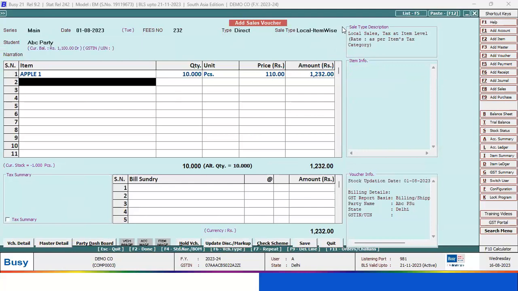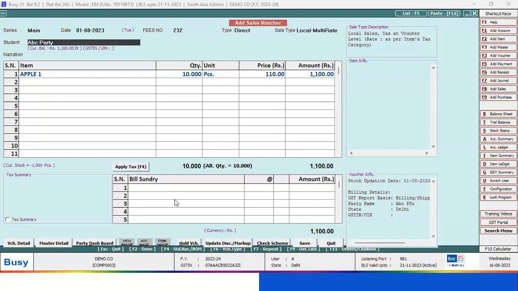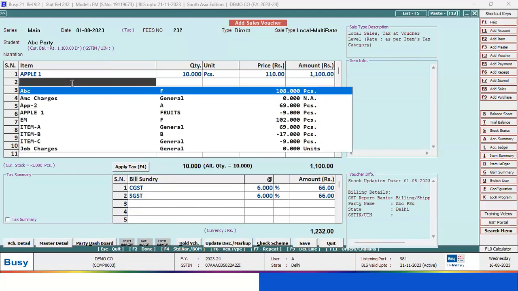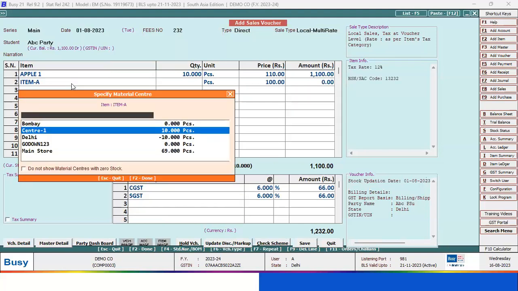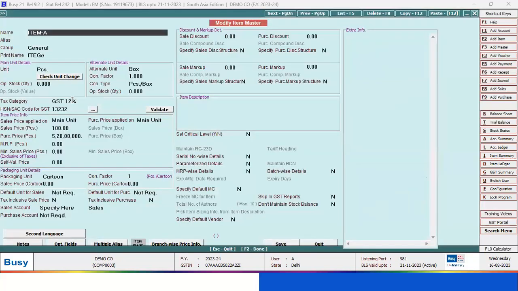If anybody says, I want to maintain multiple taxes in a single transaction, but I want to display the tax at the bottom of the bill and not in the item column, you can use this option called multi-rate. In that case, you can click taxation detail over here, apply tax. If you have an item having different rates of taxes, then double CGST and double SGST will reflect. Let's say, for example, your item A belongs to, for example, 18%.